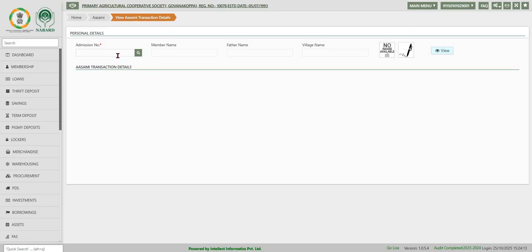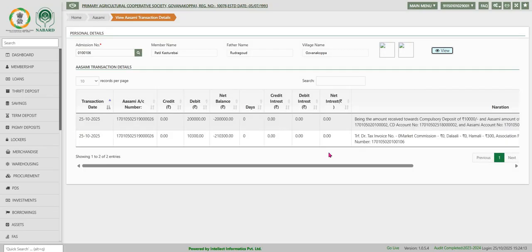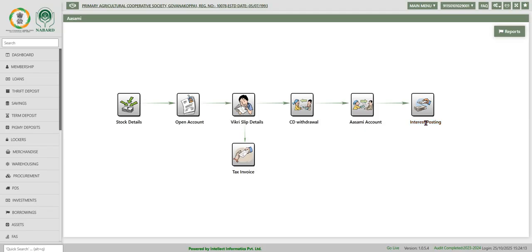In the Asami account view transaction details screen, you can enter the admission number and you can view the previously occurred transactions. Here you can see the transactions that have occurred previously. Now we'll move on to the interest posting screen. In this, first we'll start with the calculate interest.